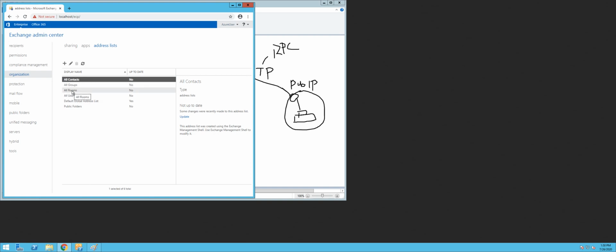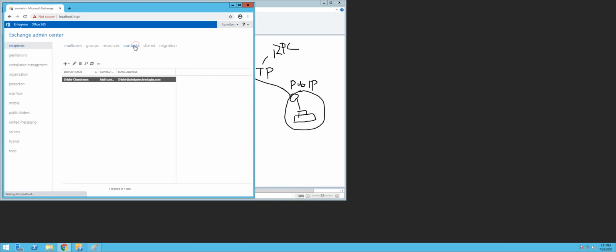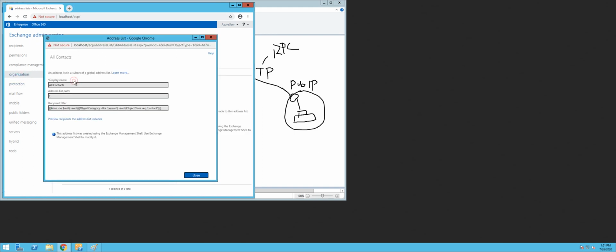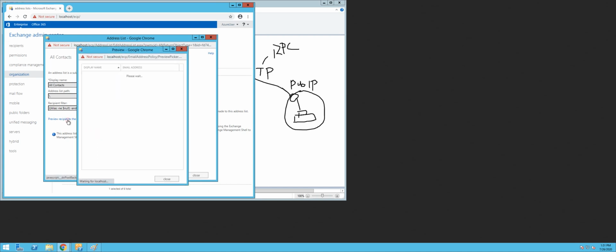Whatever rooms are there in your organization, they will get added to this. Whatever public folders are there, they will get added here. Whatever contacts you have created, remember I showed you that you can go here and create contacts for the external people who are part of your organization and you want their name to be resolved. So when you created this contact, how exactly did it get resolved on the client PC? Because of the address list. That contact got added here, and basically this is a dynamic query, which is saying that all the contacts should get added to this list. And if you preview the recipient, there is only one, the one contact which we created.